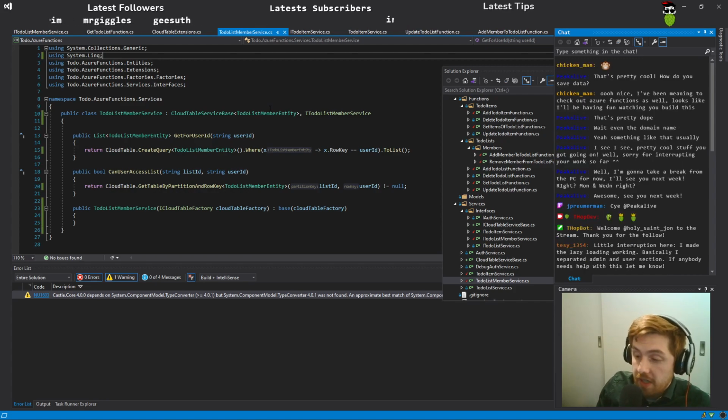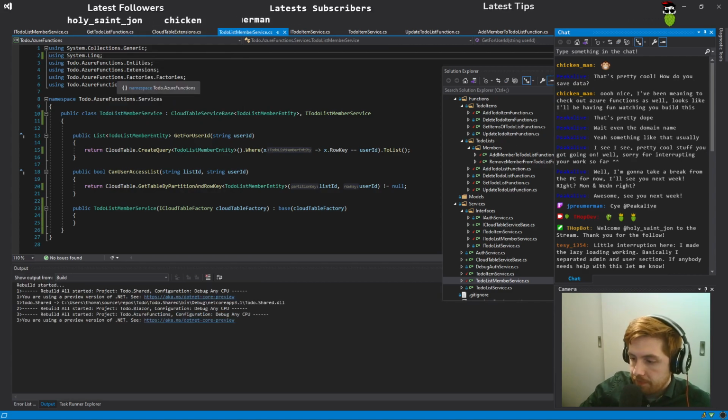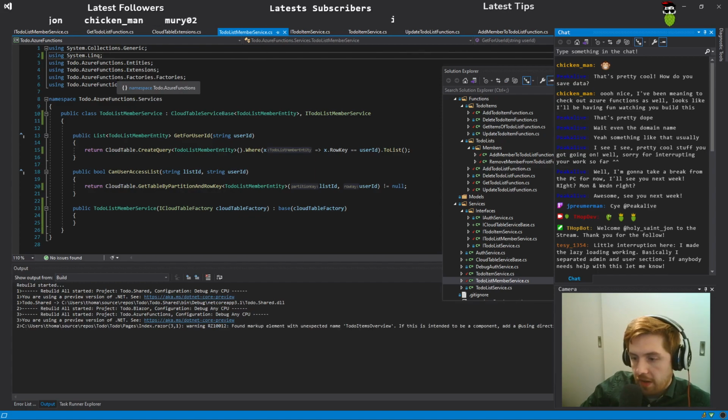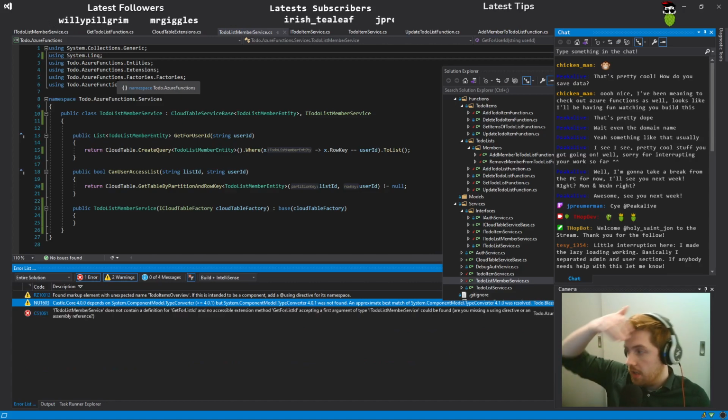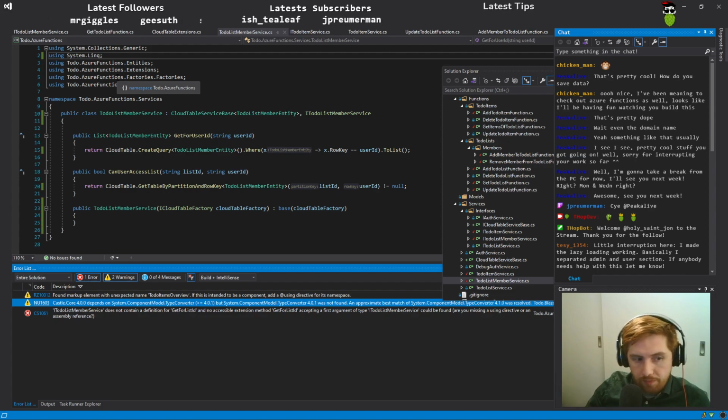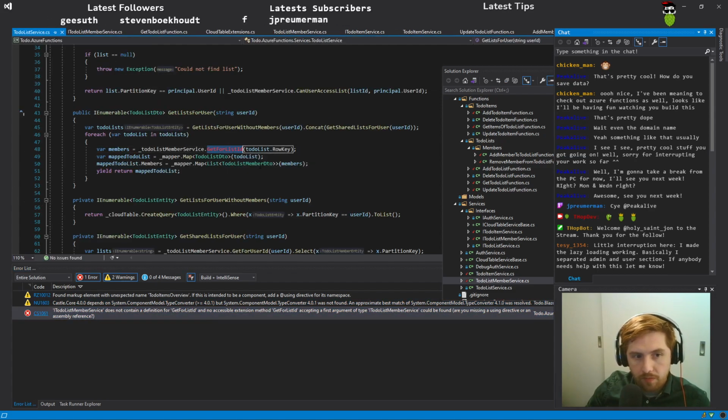Little interruption here. I made lazy loading work. Basically a separate admin and user section. If anybody needs help, let me know. Really cool. Is it hard to do? Maybe I can do it on stream one time, like having the overview for the to-do list itself and the other one separated.